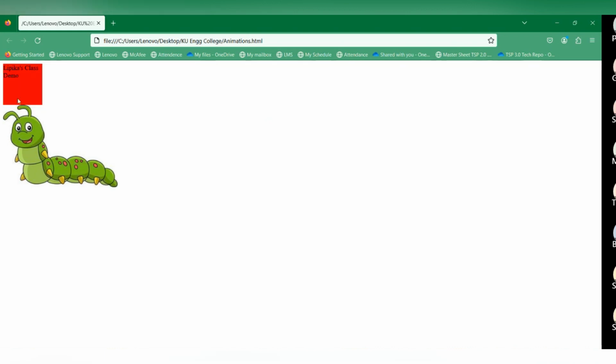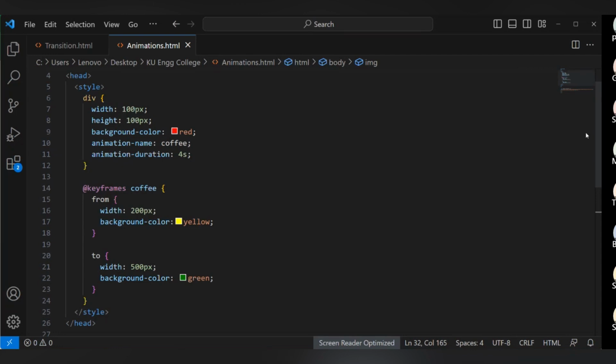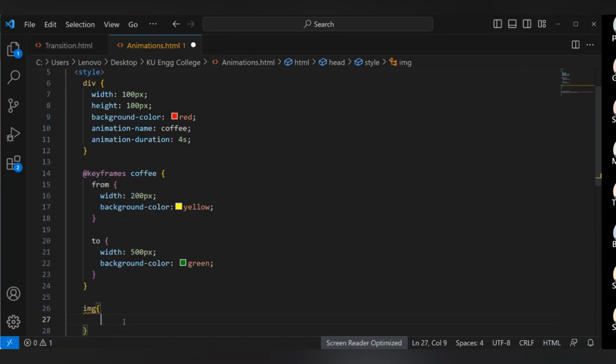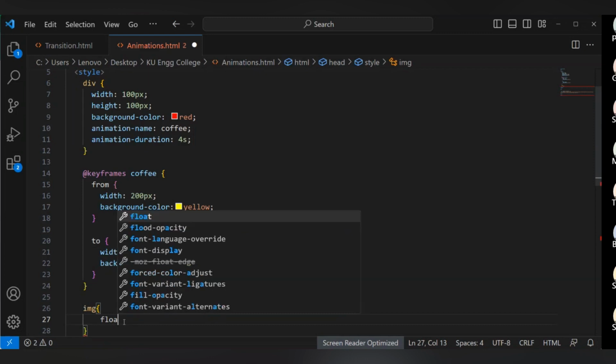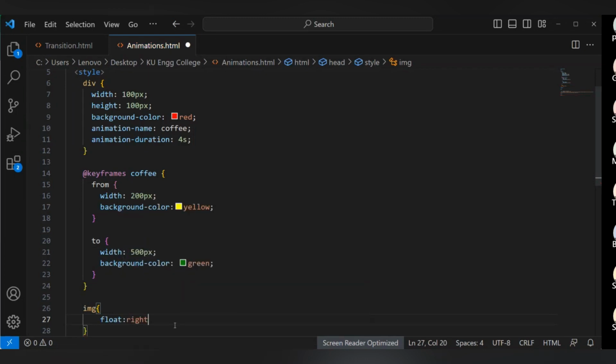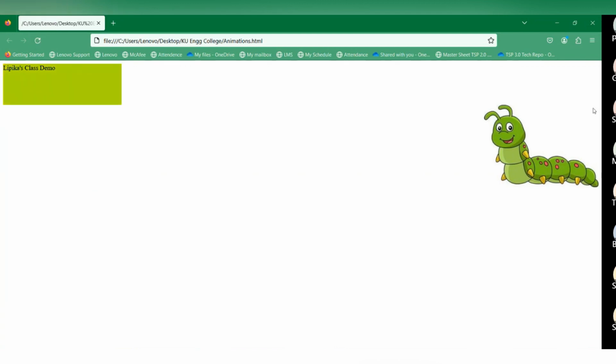Now what is happening? This animation is also happening, but I want to shift this towards the right. So what am I going to do? I will just go here, because yesterday we shifted a div. Now today I'll tell you how to shift an image. So you can just write image, curly bracket, and in this you write float: right; semicolon. Control S. Now you'll go here, refresh the page, and your picture is on the right.